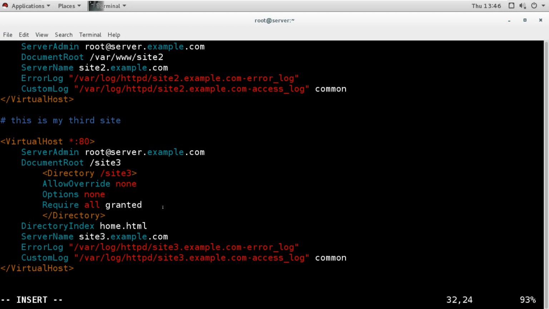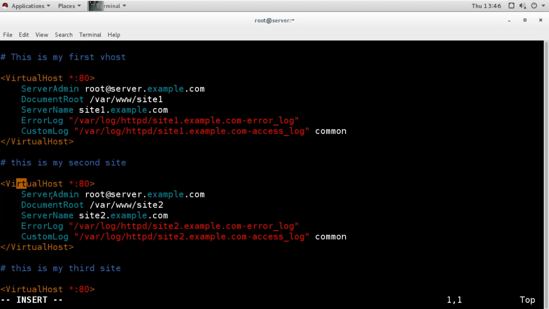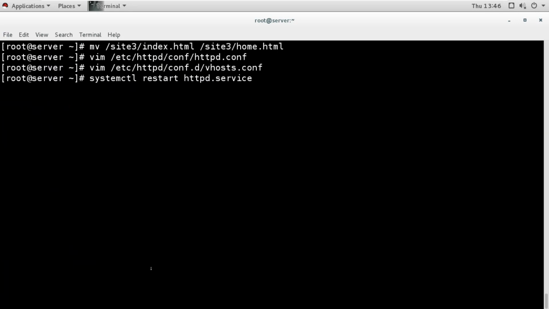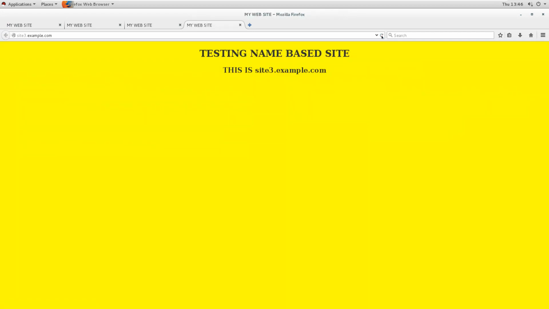Now if you don't mention this option with any site, then it will use what? The default one. So here we have not mentioned it, so it will use the default, and that is what? Index.html. But for this site I have mentioned home.html, so it will use this for the site. And when I restart the service and you try to get this, you will now get the page. So like this, you can create multiple virtual hosts on your server.